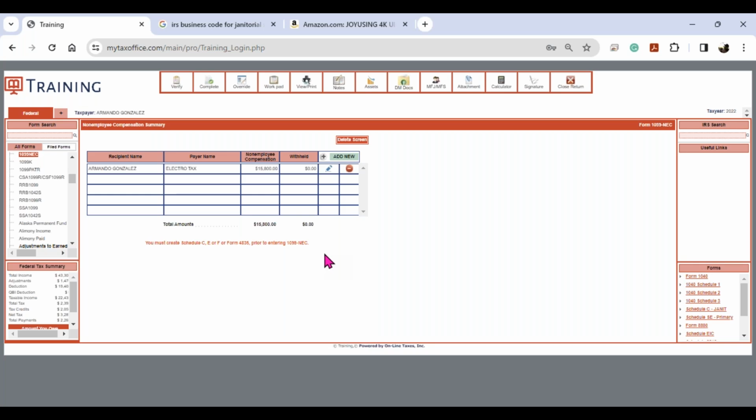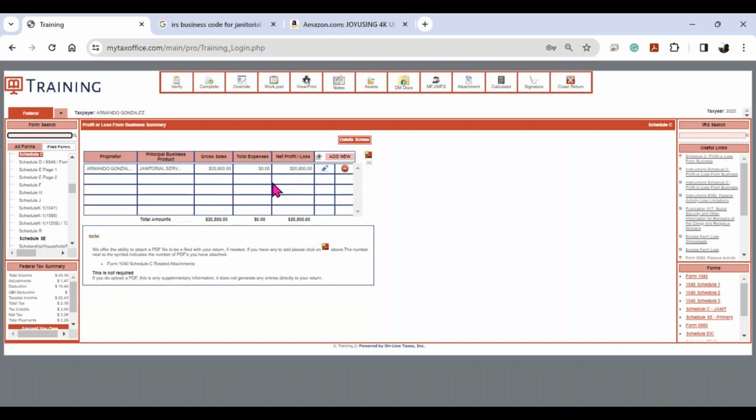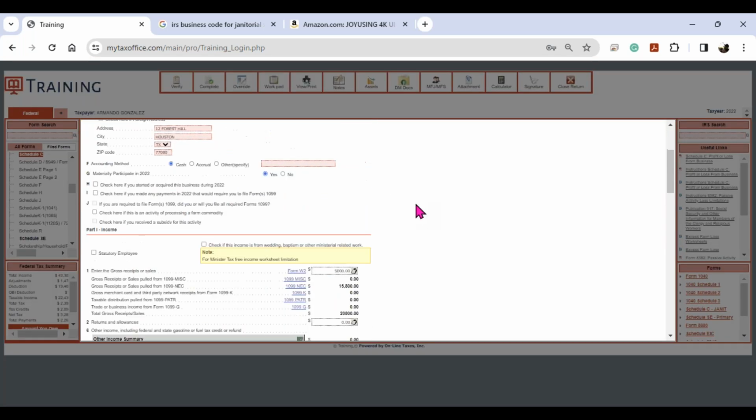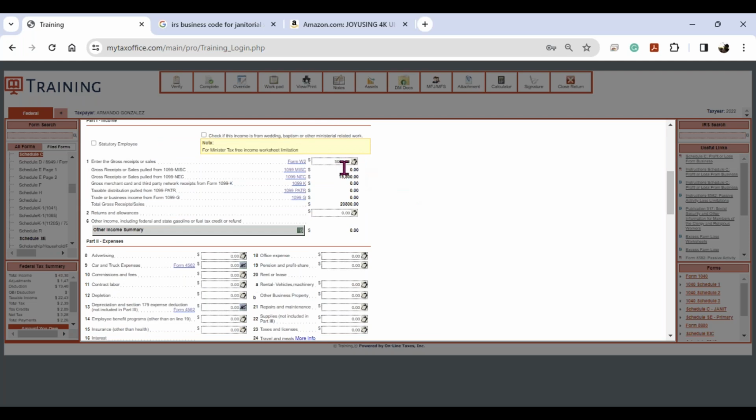The easiest way to get back to your Schedule C is to click in the search, type C and enter, and then go to edit your Schedule C. Here you'll see your income, your 1099 NEC income, and your total of $20,800.